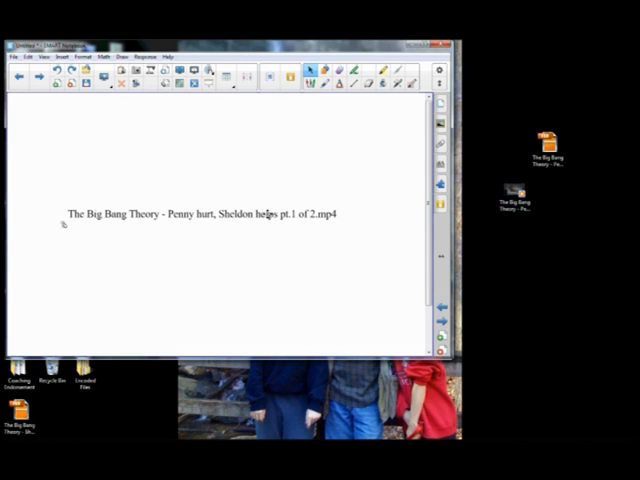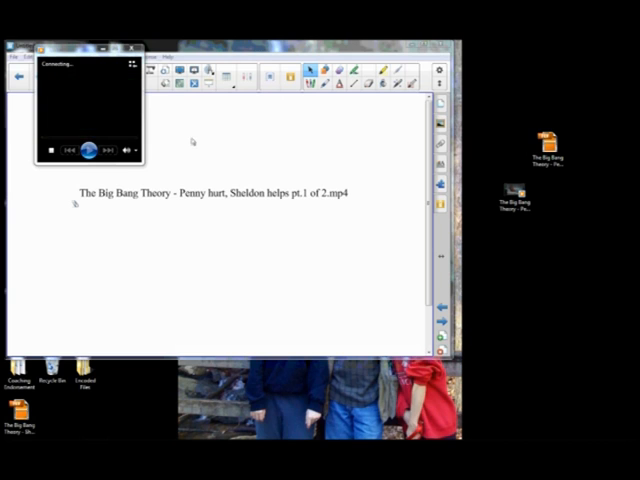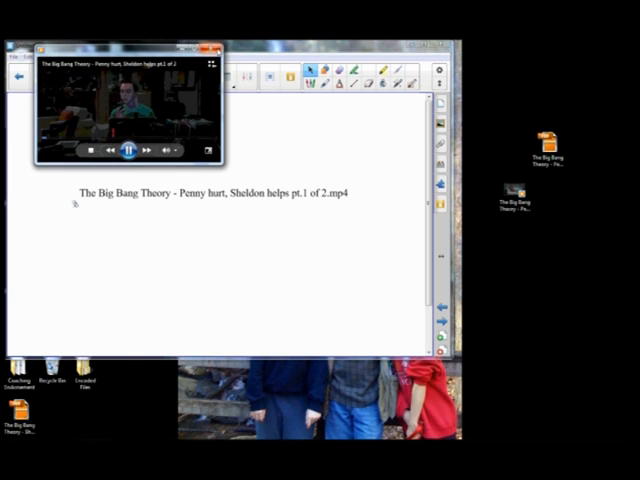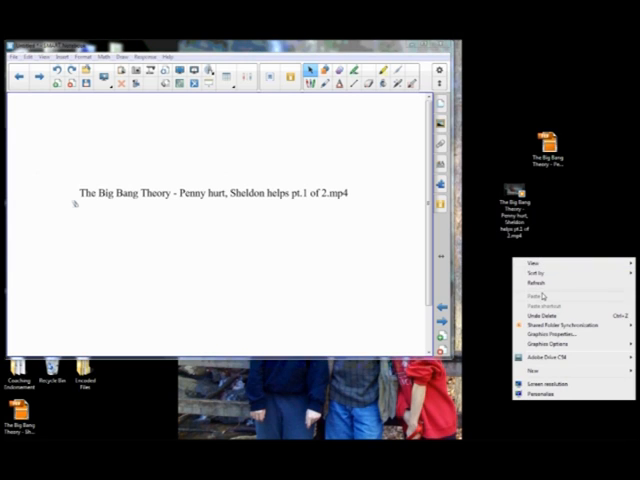It didn't embed. What it did was it actually created a link to the file that's on my desktop. And so there's a little picture of a paperclip. That's a link. So if I click that, you can see it actually opens the video. Now there's some advantages to doing it that way because it doesn't take up as much space.